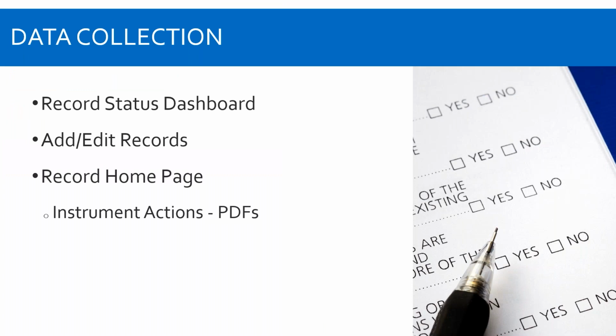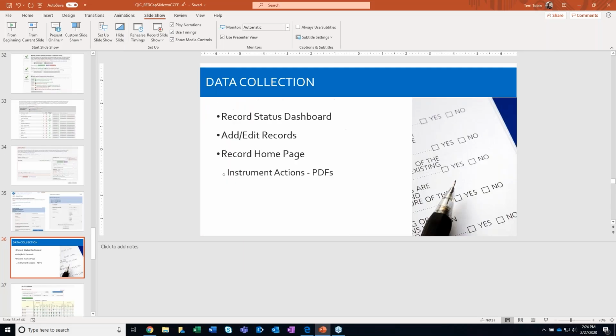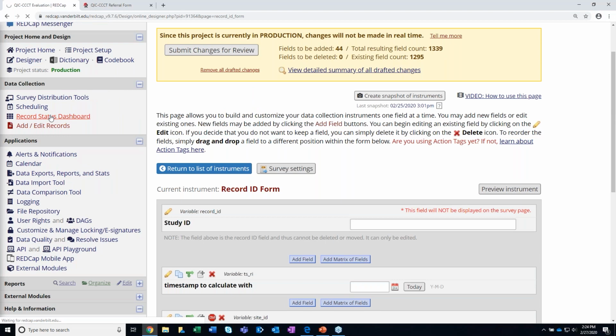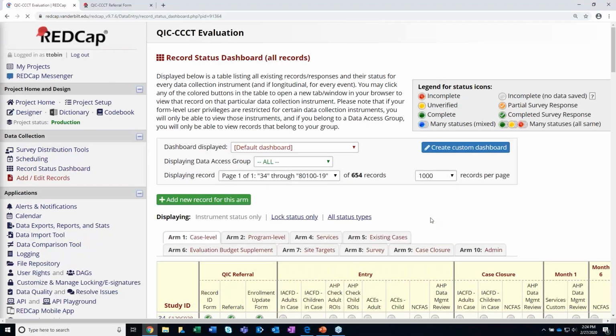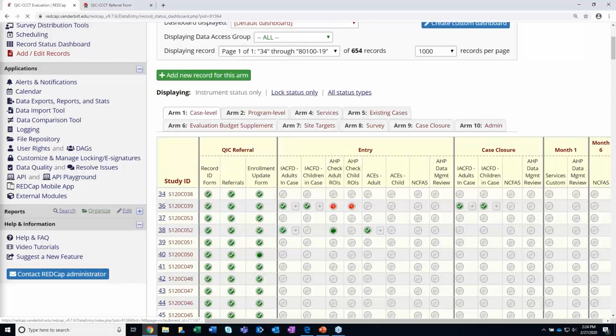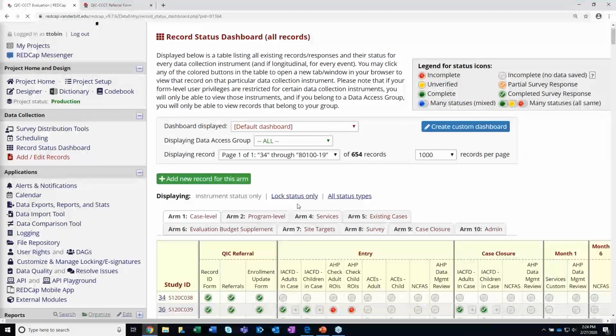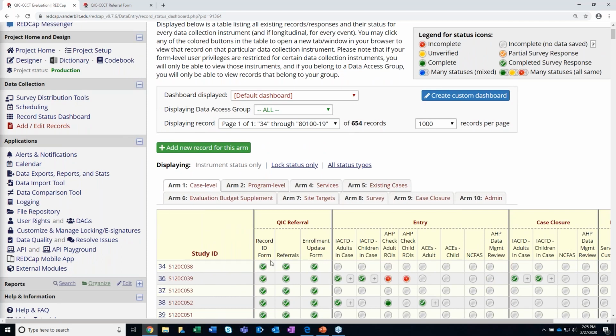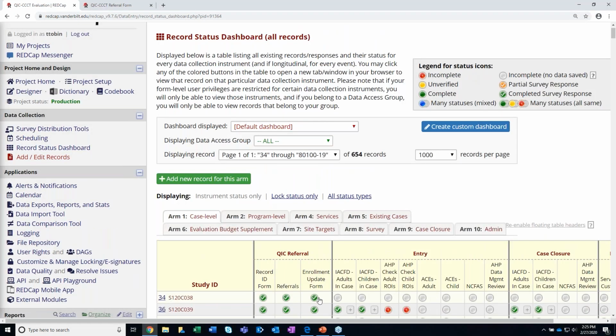So for data collection, we looked a little bit already at how to add and edit records and a record homepage. I'm going to scoot back there for just a second to show you. We did add edit records. Here is, it takes a minute. It's a little slow this afternoon. Here is a record status dashboard example. This table just lets you see all the existing records and responses and their status for every data collection instrument that you're expecting for them. So it has a little legend for all the status icons about what status they're in. That's a quick way to be able to see what all is going on with your data.